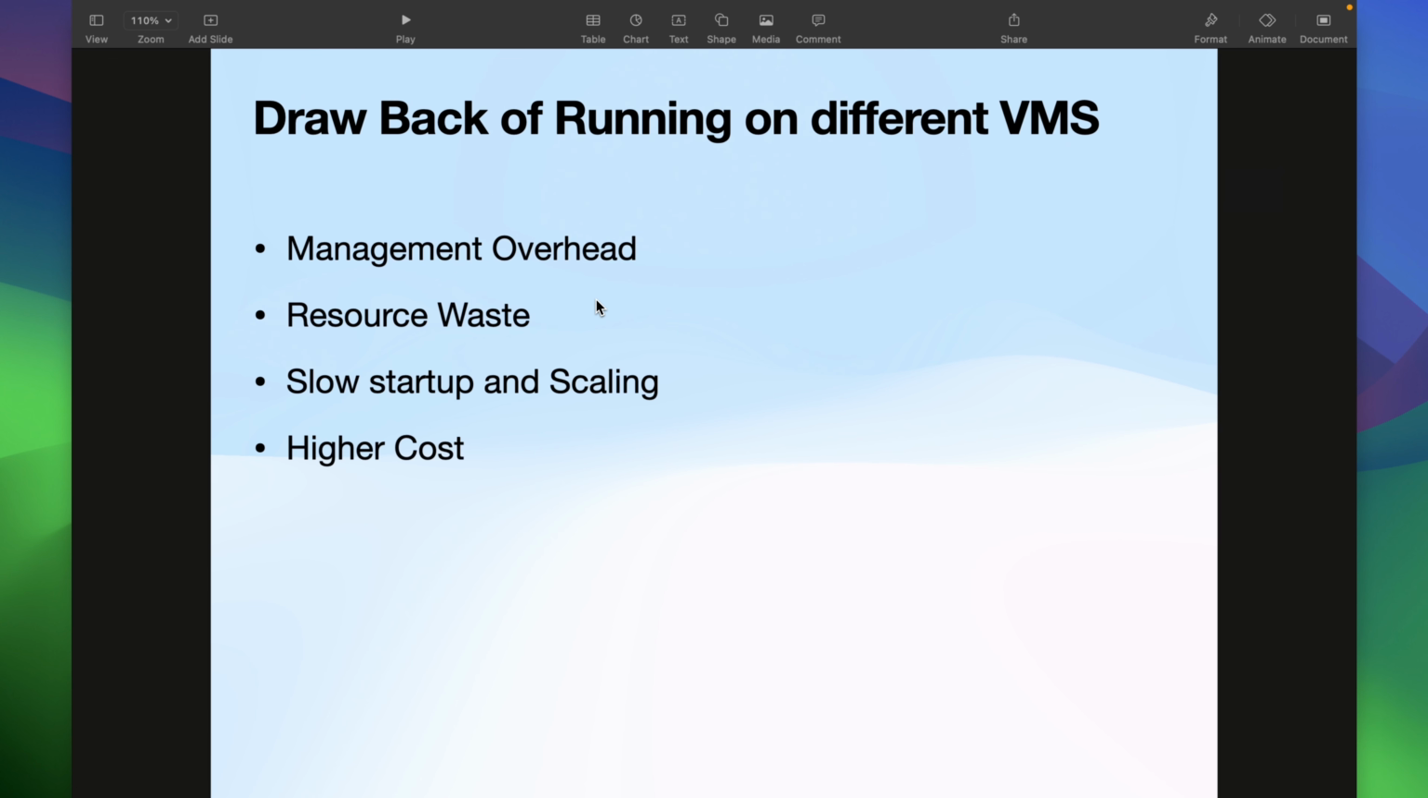And number two, there is resource waste, because sometimes you might not be utilizing a specific host up to the maximum point, because some application might just be needing a fraction of the RAM or a fraction of the CPU, and stuff like that. And because you are deploying just one application in a full operating system, that can lead to resource waste. And thirdly, there's slow startup and scaling.